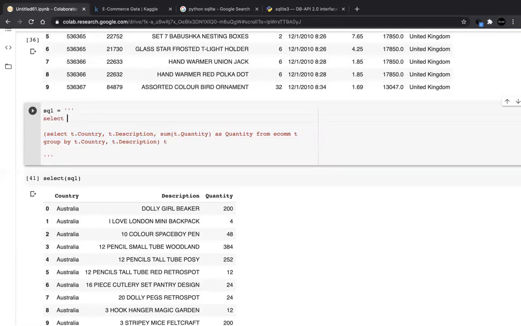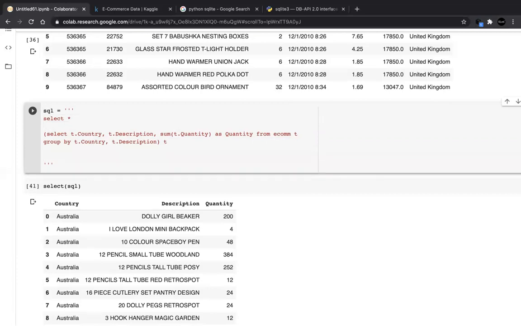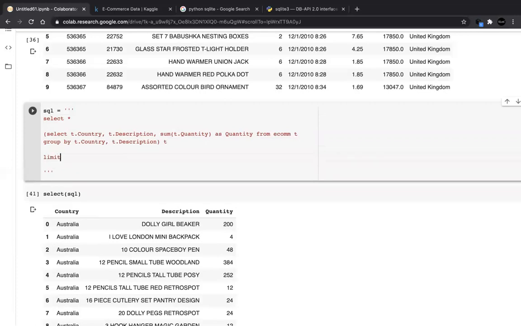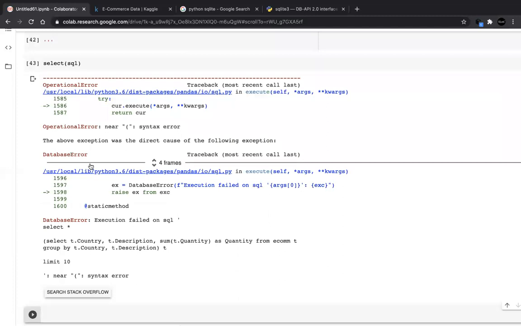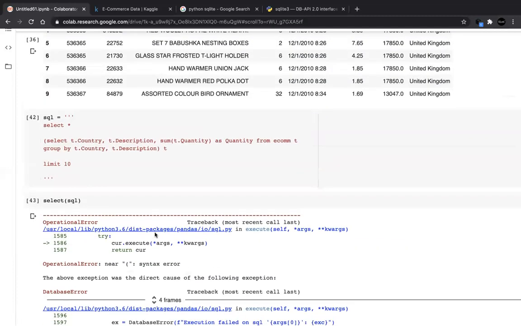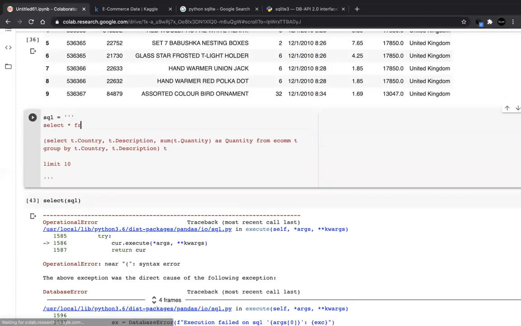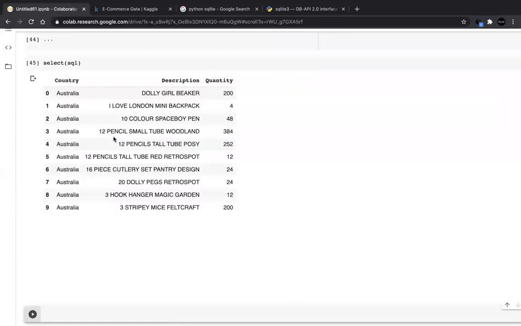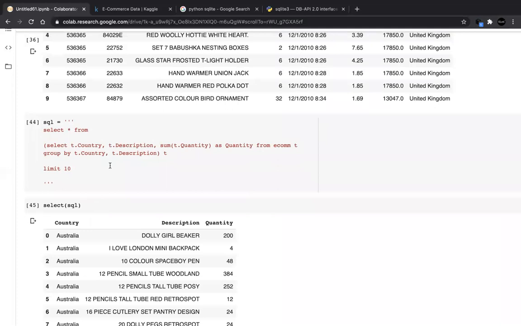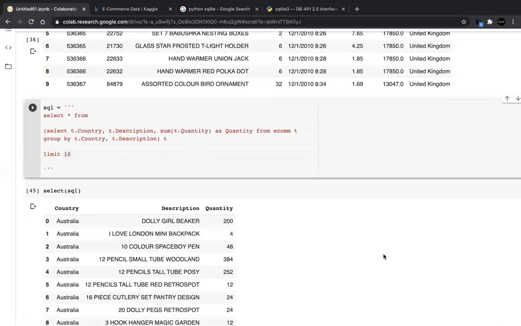Select star, and here the limit, only limit now. So that's absolutely the same query, but with a subquery, or something, because I forgot a from. Of course, when you have select, you have to have from. And now I'm ready to apply this window function.